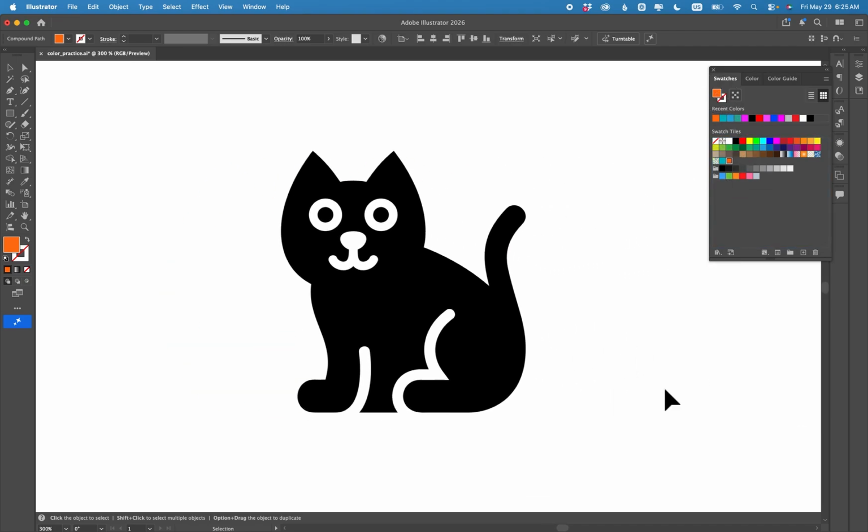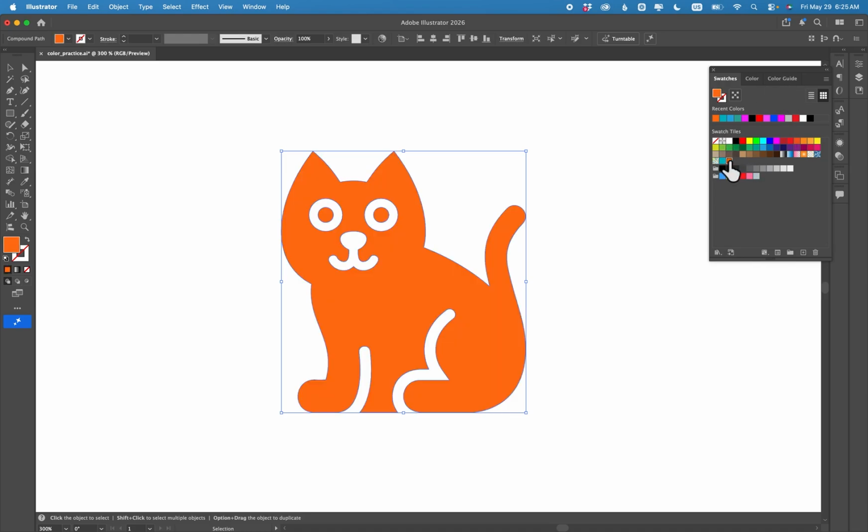And let's do the same with this cute little cat. For this one, I'll show you something cool. Let's use that same swatch we just created, the orange. I'm going to choose it in my swatches panel. And now let's go to the color guide tab.